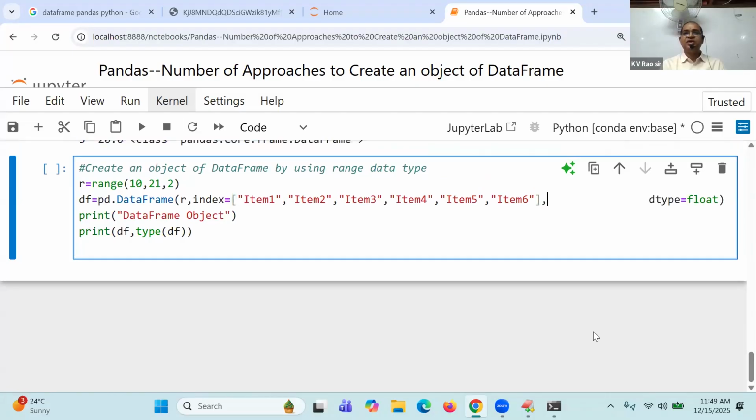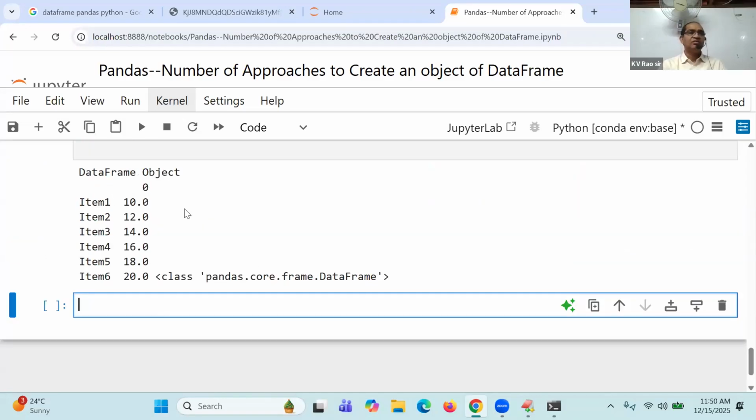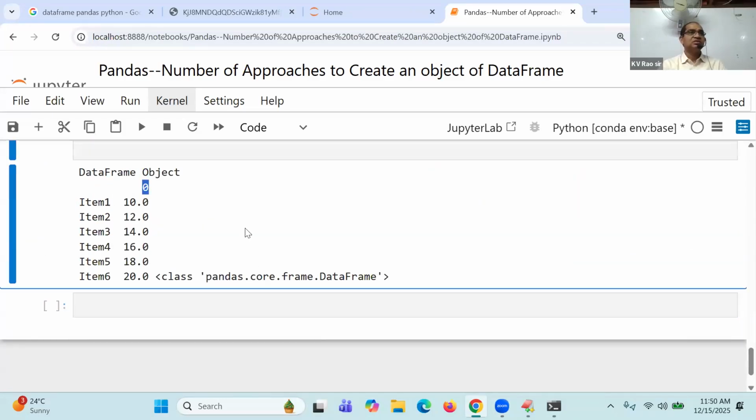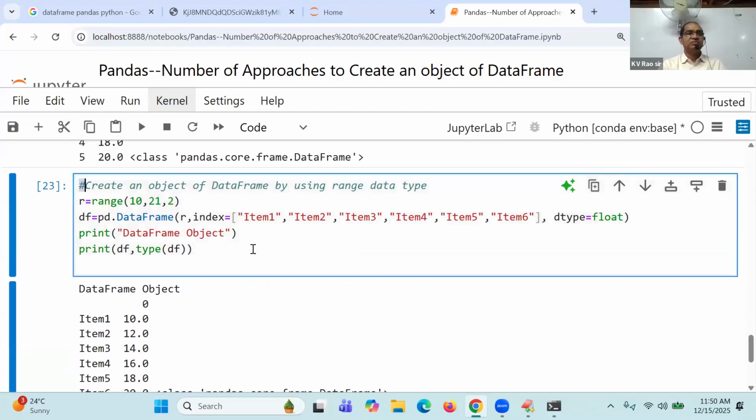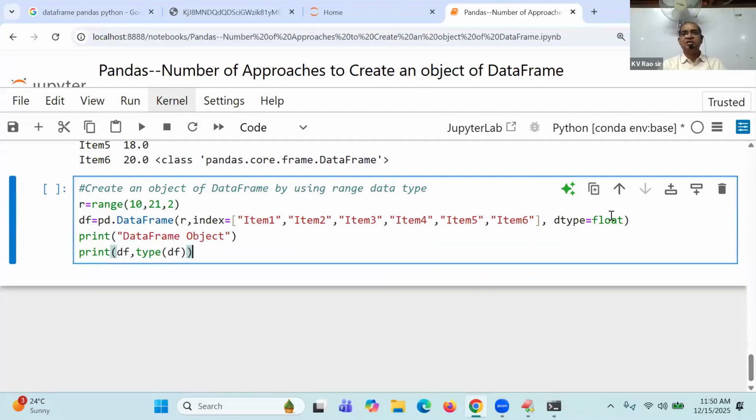So, comma, dtype is equal to, I can also give. For example, you see that item 1, item 2, etc. are coming or not? What is this 0 called? Price. Let us go for giving the price, if it is your own choice.